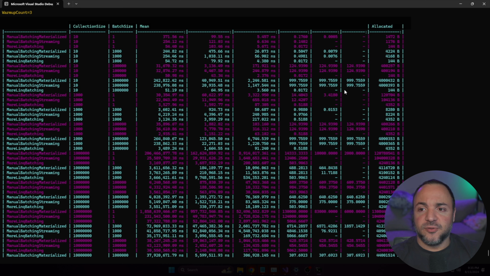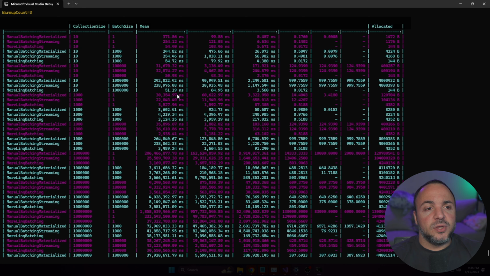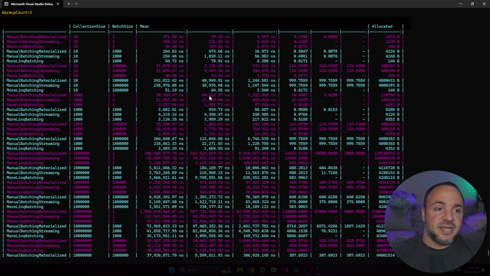Let's go a little bit further and see if we're going to start moving through this a little bit faster now that we walked through one in detail. But when we start looking at the 1,000 collection size, you can still see that in the first case, where we are basically treating every single element as its own batch, because with a batch size of 1, every element is its own batch, MoreLINQ was quite fast, an order of magnitude faster than mine.